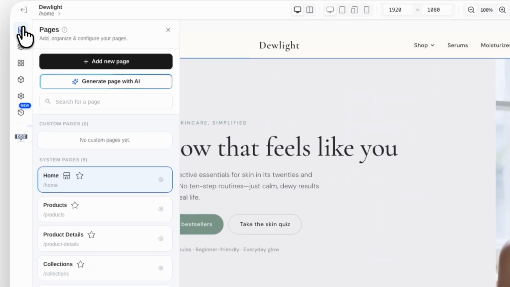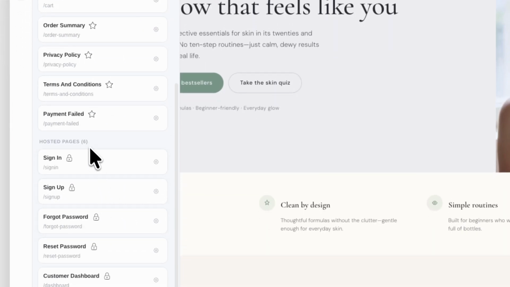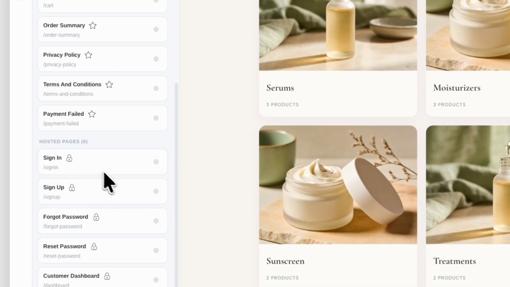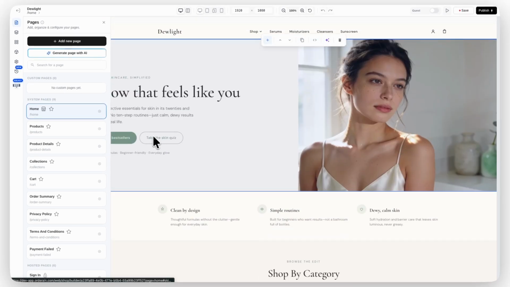On the left, this is your Pages panel. Every store comes with all the system pages you need: home, products, cart, checkout, even privacy policy and terms. These pages are fully hosted and integrated with your store. That means your customers can sign up, sign in, and see their own orders, history, and reviews. All built in, nothing to set up.